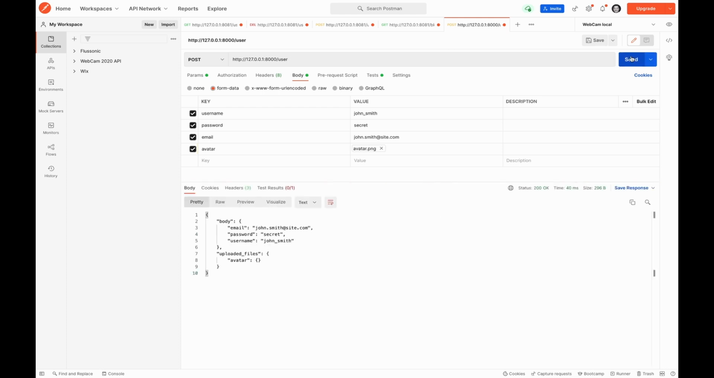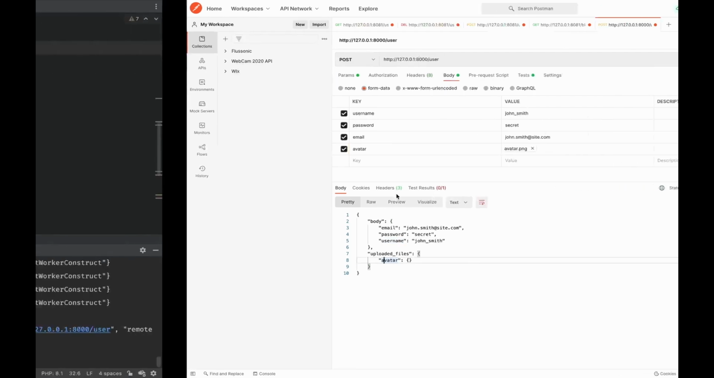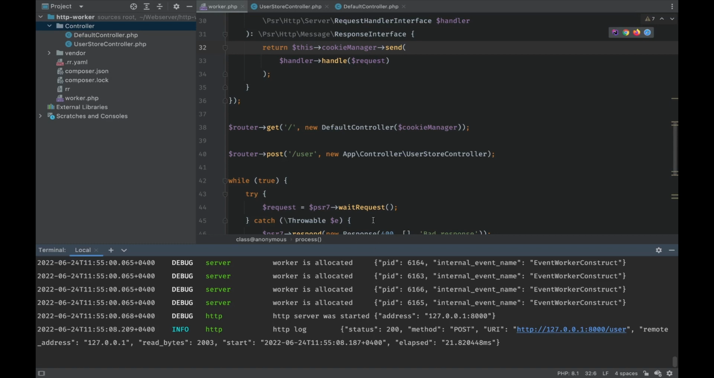So here we go. This is our URL. You can see some fields in form, and you can see attached file named avatar. And as you can see, this file was successfully sent to our backend. Here we go. That's how you can upload file to the RoadRunner application.